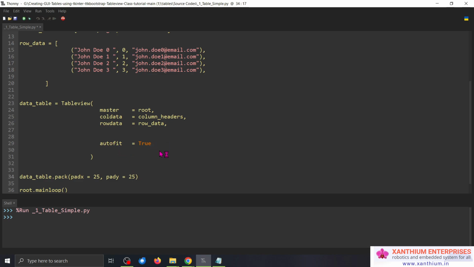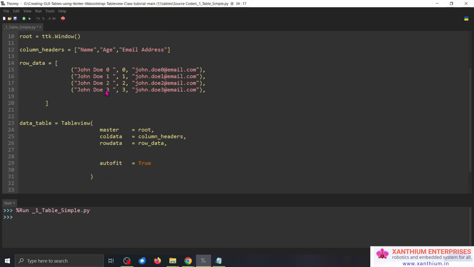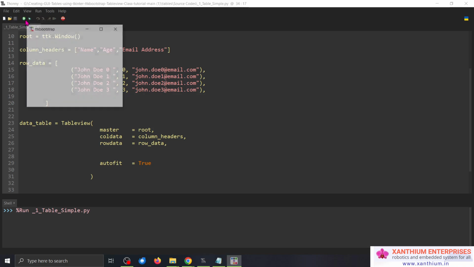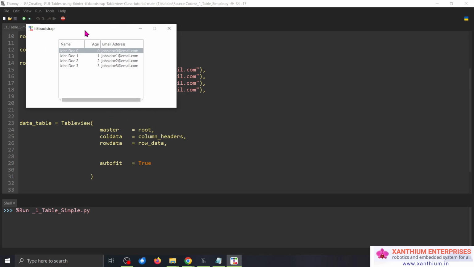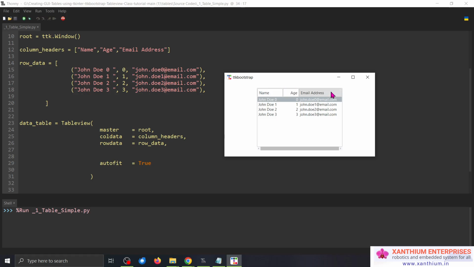Now autofit equal to true, and I have changed the raw data. Now it is John Doe 0, John Doe 1 like that, and the ages are from 0, 1, 2, 3. So when I run the program, it will look something like this one. So this is our program. So we have the name, age, email address, and the corresponding rows. The rows are actually numbered from 0, 1, 2, 3.